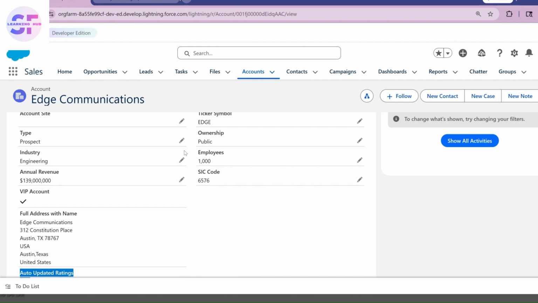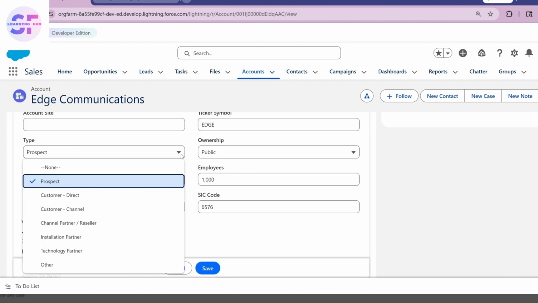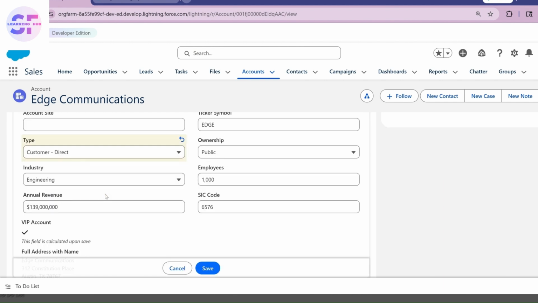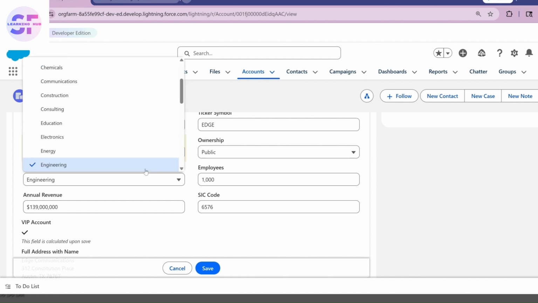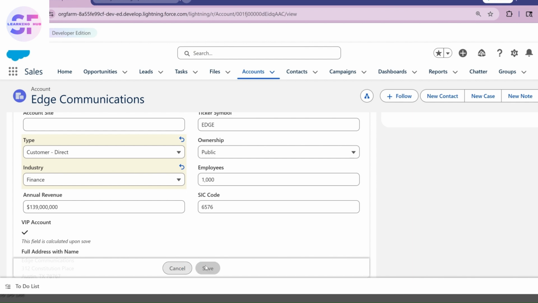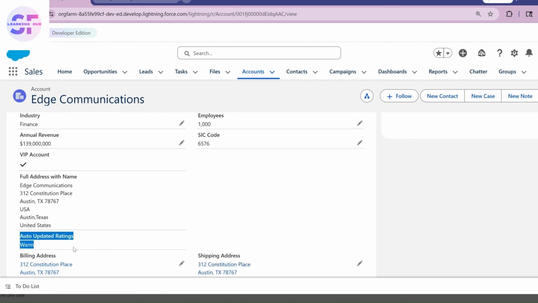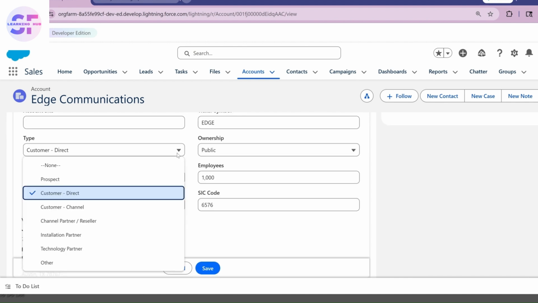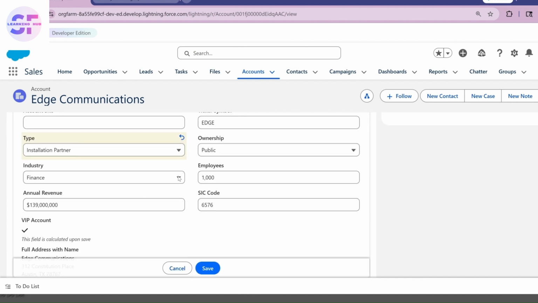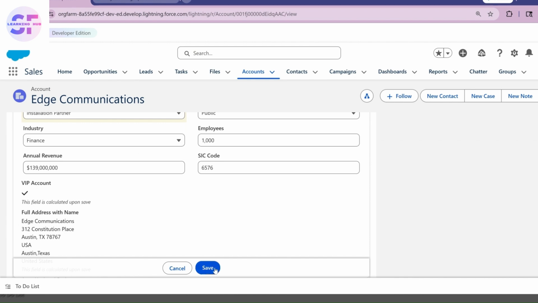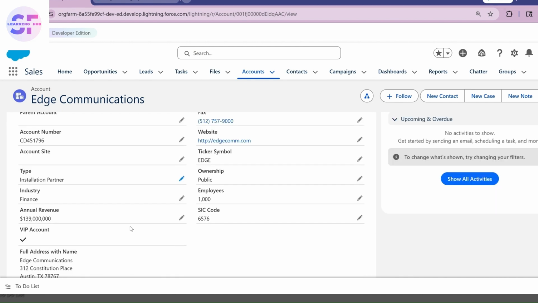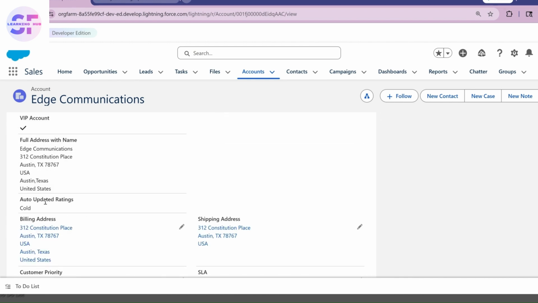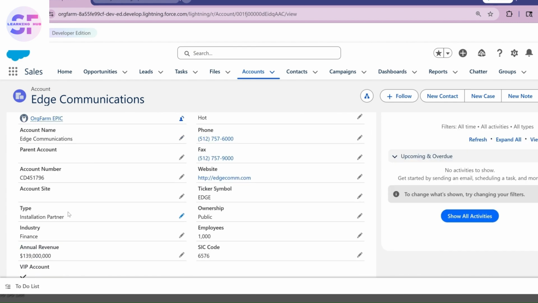Now if I change the type equal to customer direct and industry equal to finance, and save it. So auto update rating is 1. So now I have to change type equal to something else, like installation partner, and leave the industry and revenue. Save it. So auto update rating is 4 because the condition is not satisfied. Here type is installation partner.